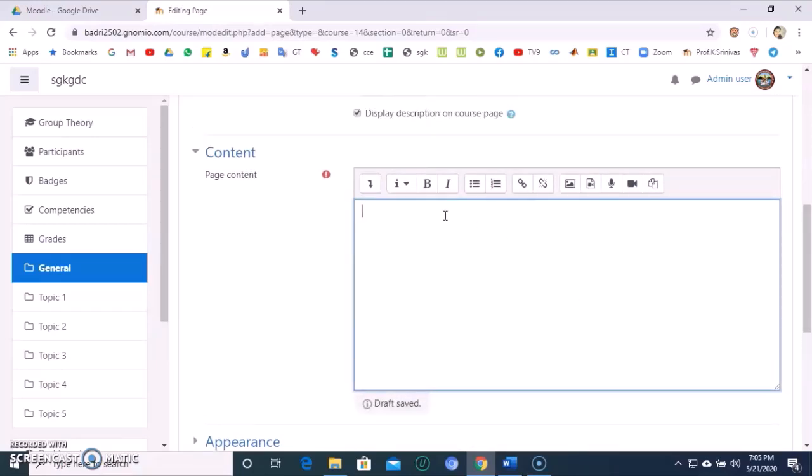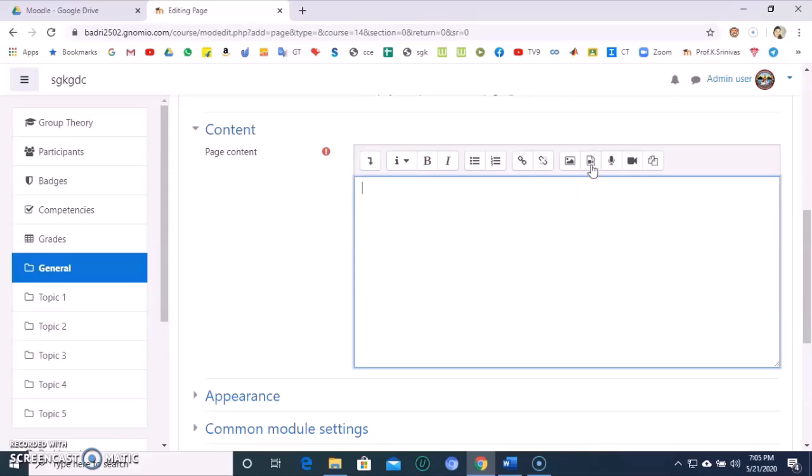So you can type the content here, or you can upload the content using the last fourth one from here. 1, 2, 3, 4. Fourth option is insert or edit an audio or video file. You can upload the file here. But if you have the syllabus in Word document, this is not going to take. So you can only type the syllabus here.